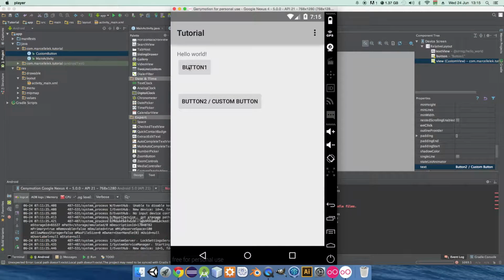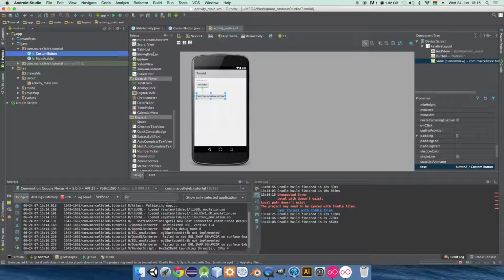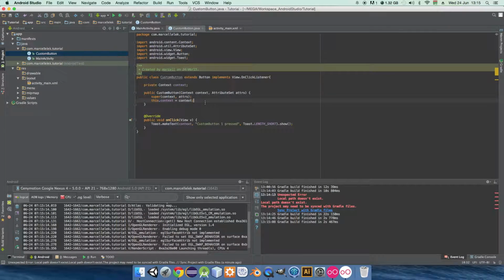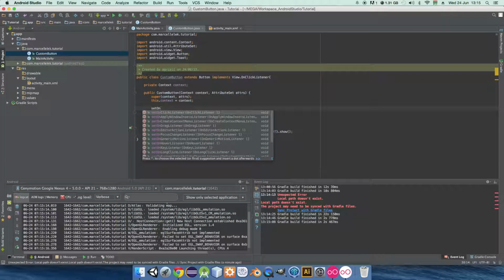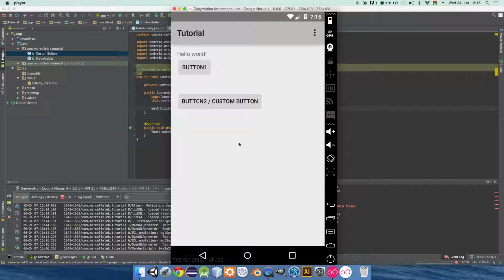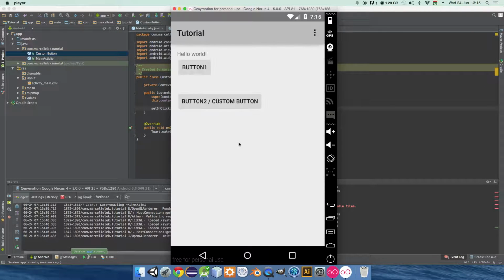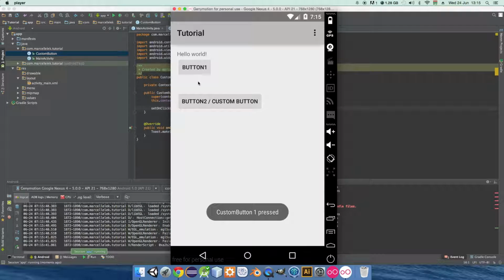Okay. So if we press button 1 pressed, button 2, oh, we forgot to set the OnClickListener, so setOnClickListener this. Custom button 1 pressed, button 1 pressed.